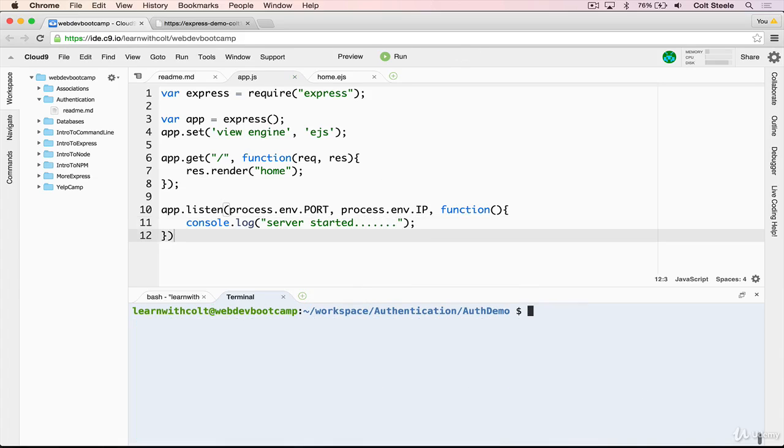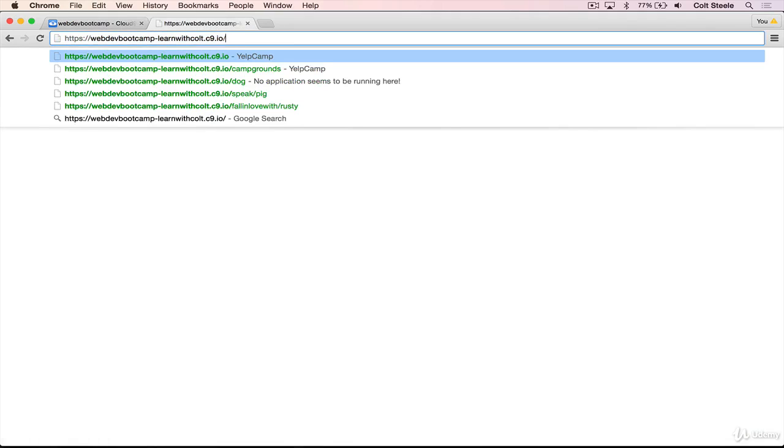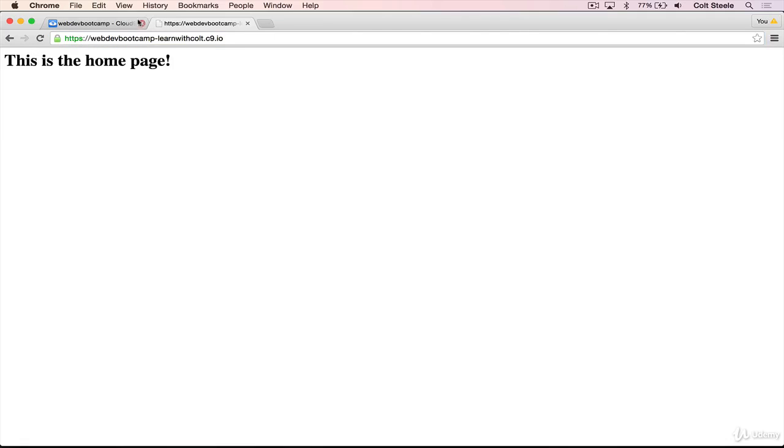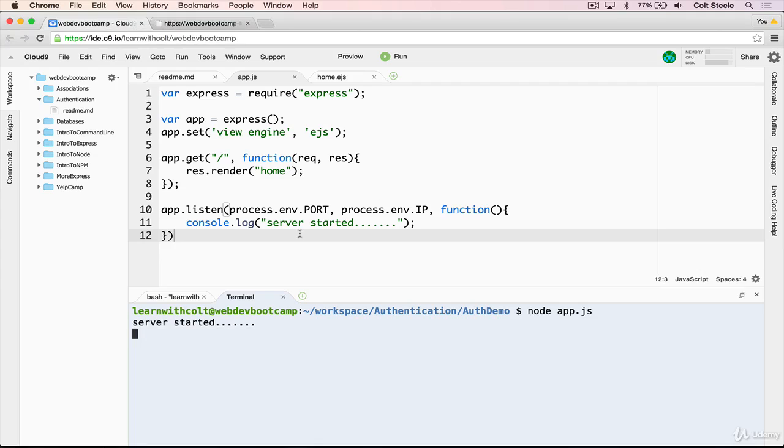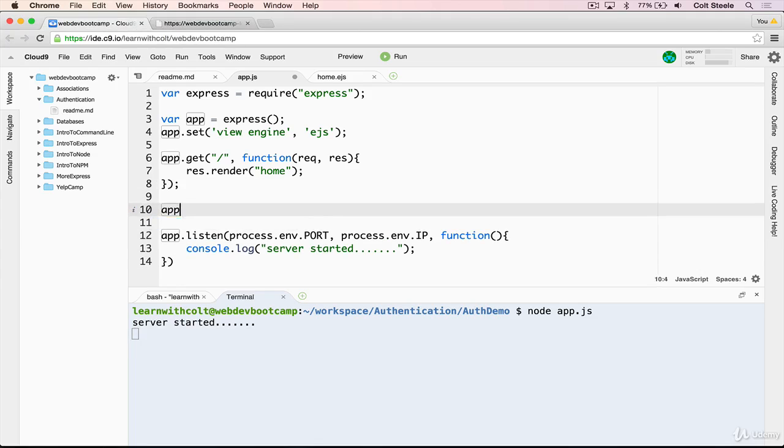So let's clear this out, and we run node app.js. All right, it says server started. Now let's visit the URL. So the root path here, just /, and we should get this is the home page, and we do. Great. Now let's set up the secret route, which will just be another app.get /secret.